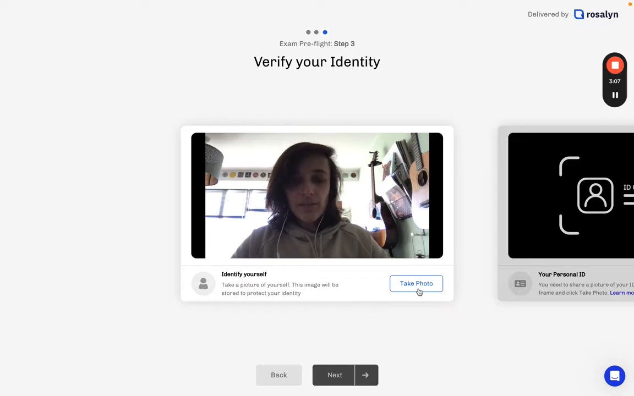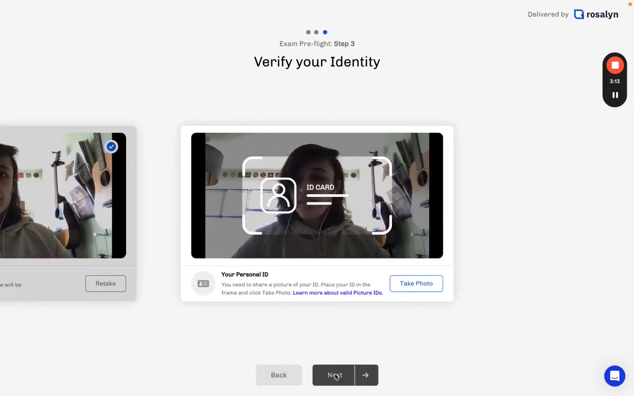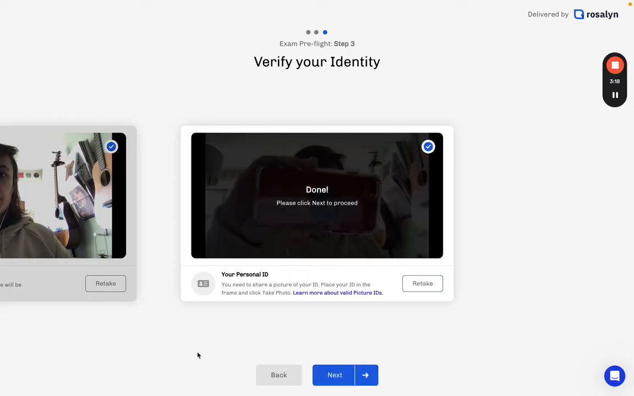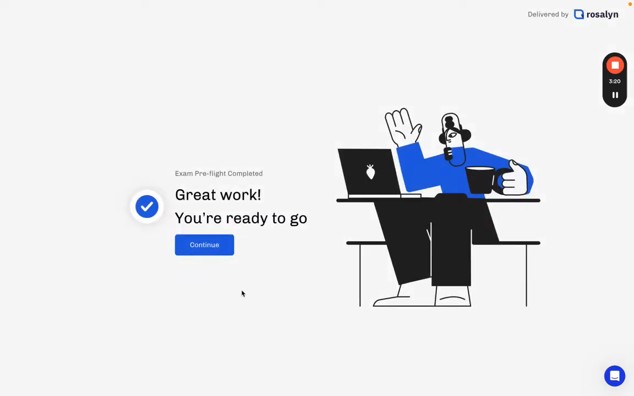So, identify myself. I'm going to make sure it's a nice clear photo. ID, just for demo purposes, I'm just going to take this one. But you should be using a real ID at this point. And great, so I've passed it and now I'm ready to go.